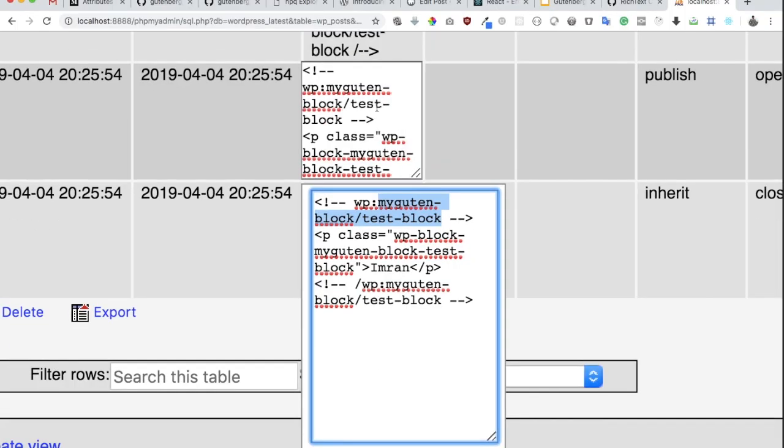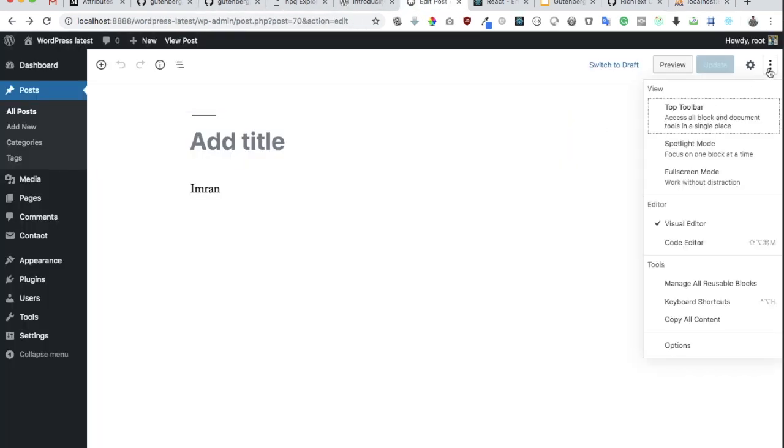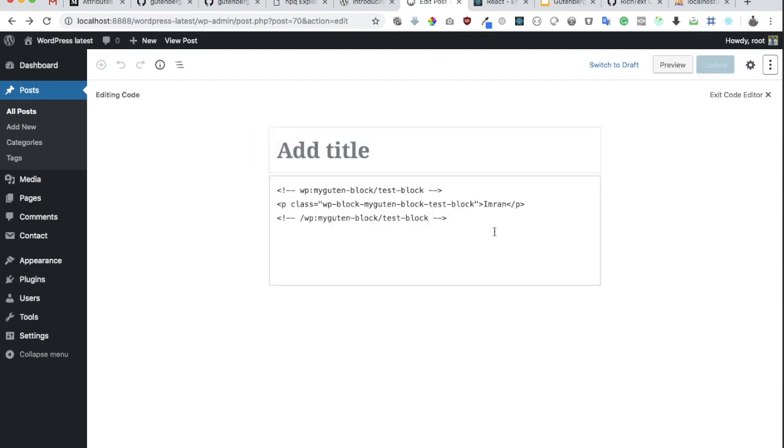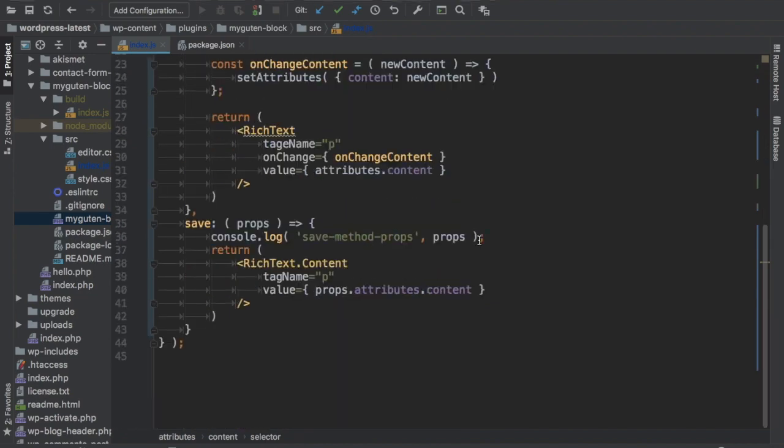If you want to see this clearly, there's another way you can do it. You can come over here, click on these three dots and click on code editor, and you can see this clearly over here. Great.